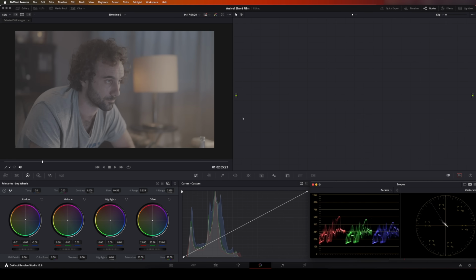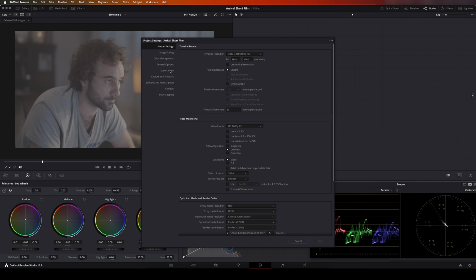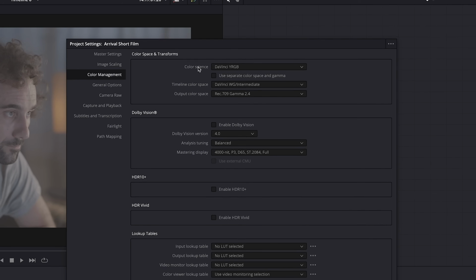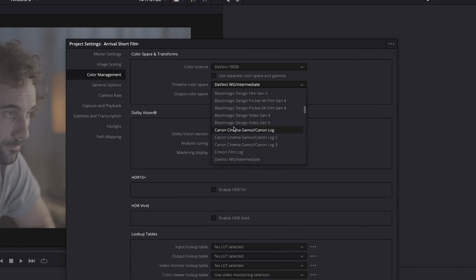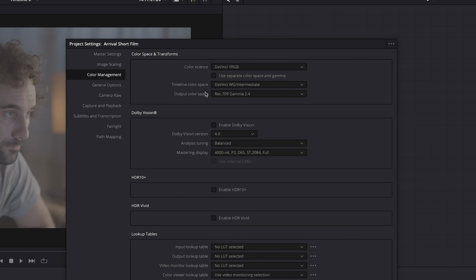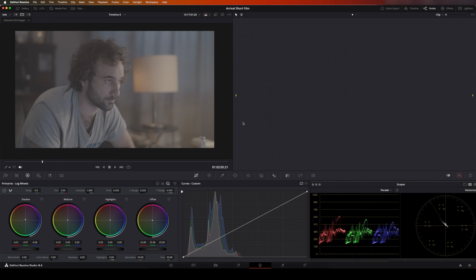Okay, so we're inside DaVinci Resolve, and before we do anything else, let's start with the project settings. In color management, I have color science set to DaVinci YRGB, and my timeline color space is set to DaVinci Wide Gamut, so that I can work in a larger color space while I'm doing my grading. And the output color space I'll set to Rec 709 Gamma 2.4, because that is what my monitor is calibrated to and how I will deliver my final video. And that's all we need to do here, so let's hit save.